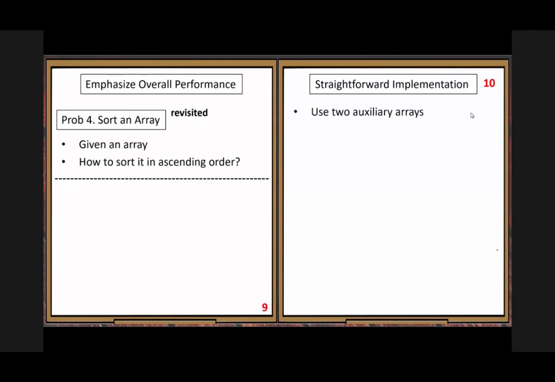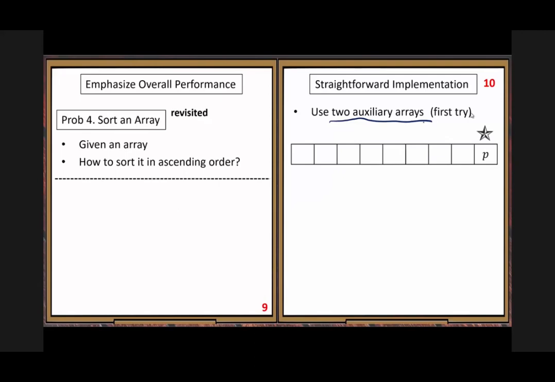Let us use two auxiliary arrays to help us organize the data. Later, we may like to eliminate these two auxiliary arrays. But first, we need help from these two auxiliary arrays. Now the setup.